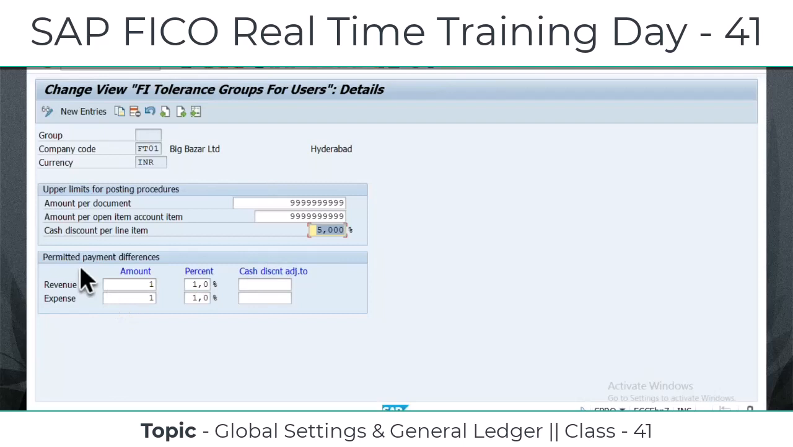Next one is payment differences. For example, the customer is supposed to pay 1 lakh rupees, but he is paying 99,900 rupees, 100 rupees less. First, the employee should have permission to accept the payment differences. You know the value of 100 rupees or $100, but the employee should have permission to accept the differences. So in that case, you can specify here, for example, 100 rupees or 1% of the invoice.